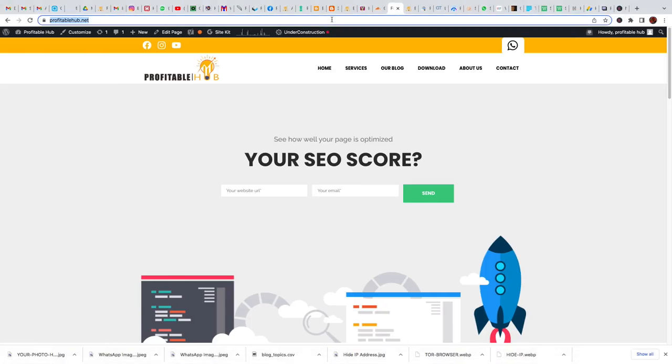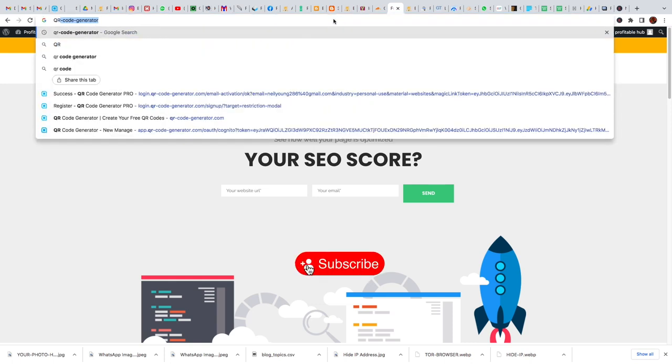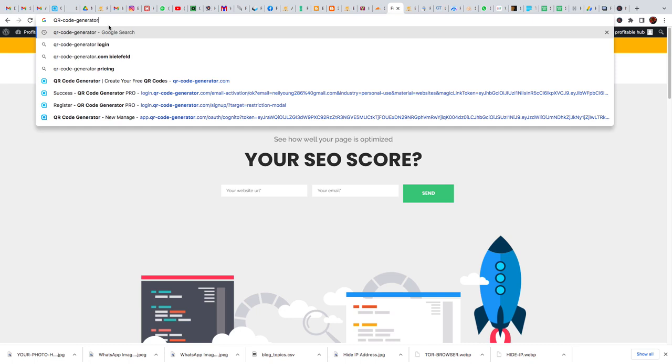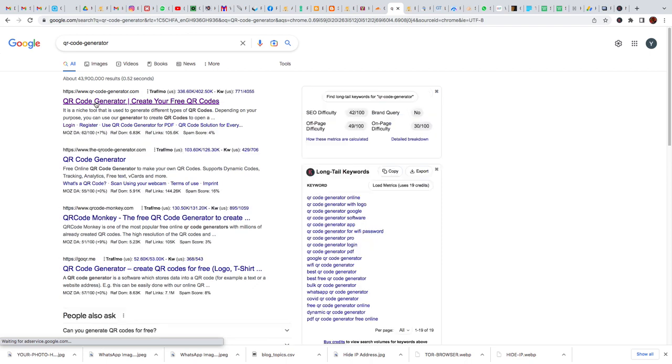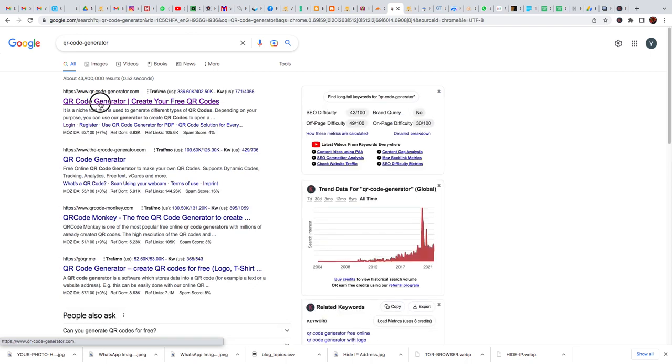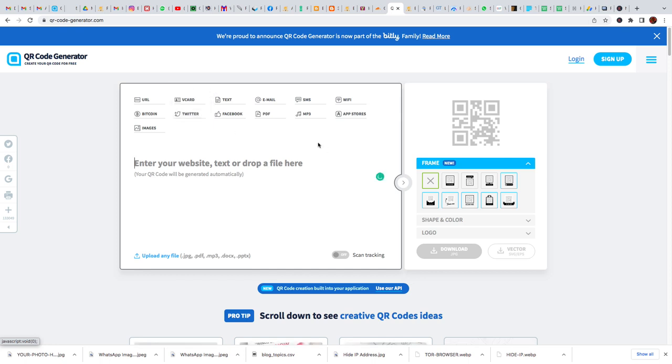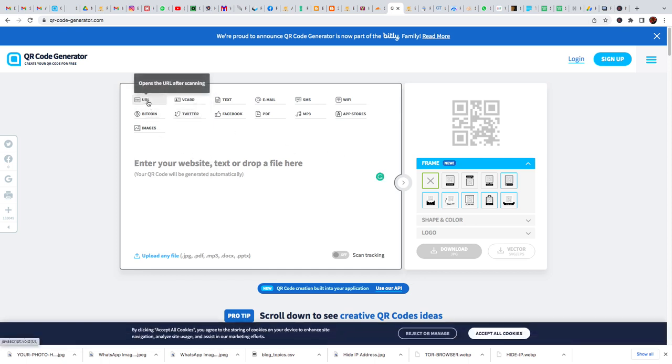First of all, open your browser, then go to the search engine, the search URL, then type QR code generator, as you can see here, then you tap on it. Okay, so you click on the first one, there it opens. So if you want to create a QR code for your website, vCard, text, email, SMS, Wi-Fi, Bitcoin, Twitter, Facebook account, PDF, music, App Store, image, anything.